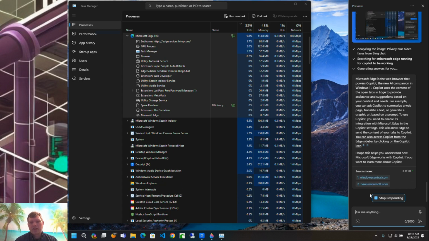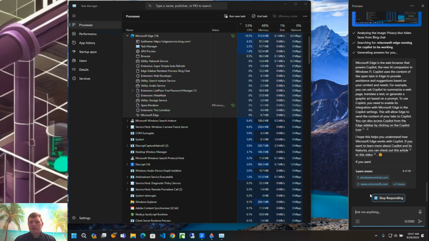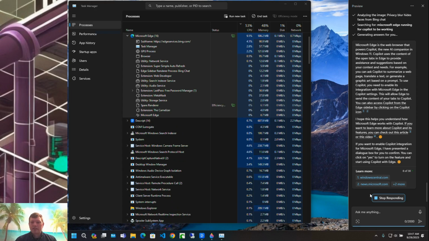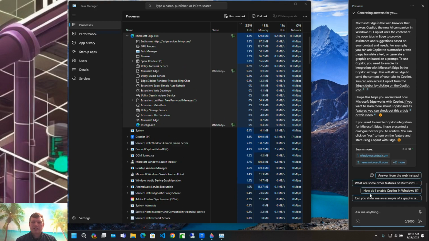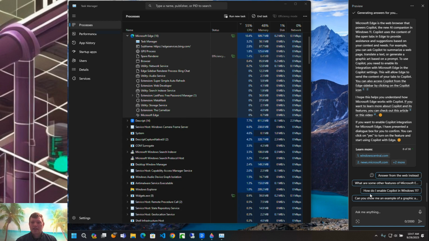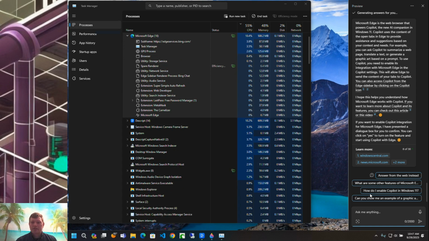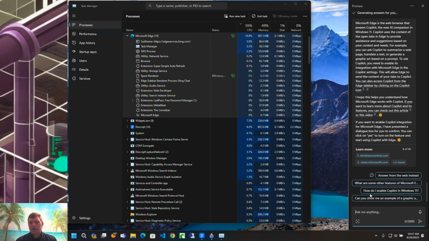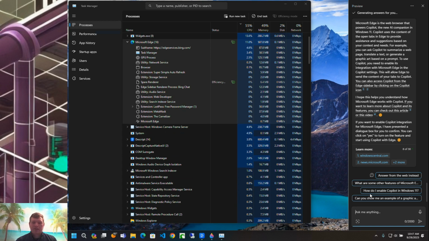So it's giving me really a not very good answer. Microsoft Edge is the web browser that powers Copilot. That's a true statement, but it does not clearly state that there is a very clear dependency between Copilot and Microsoft Edge. I'm not asking for it to look at anything in Edge right now, so that is not really a fully truthful answer.